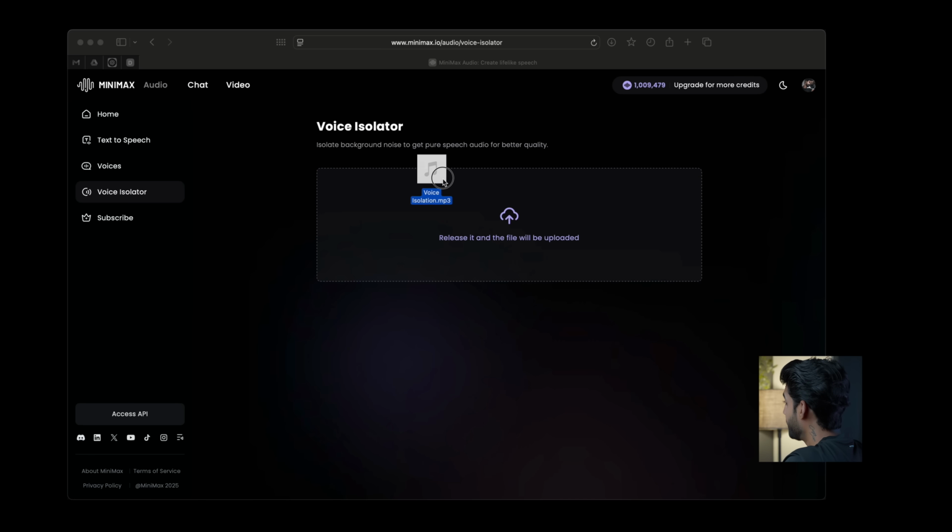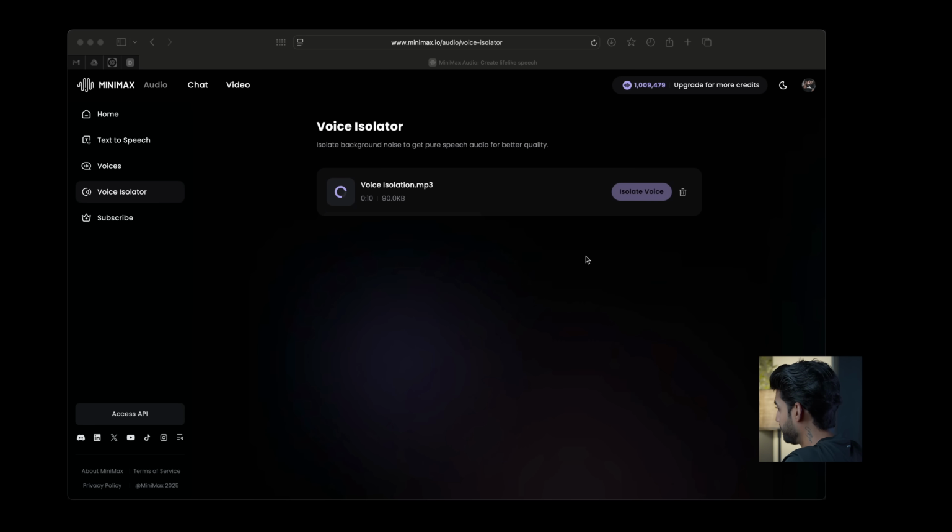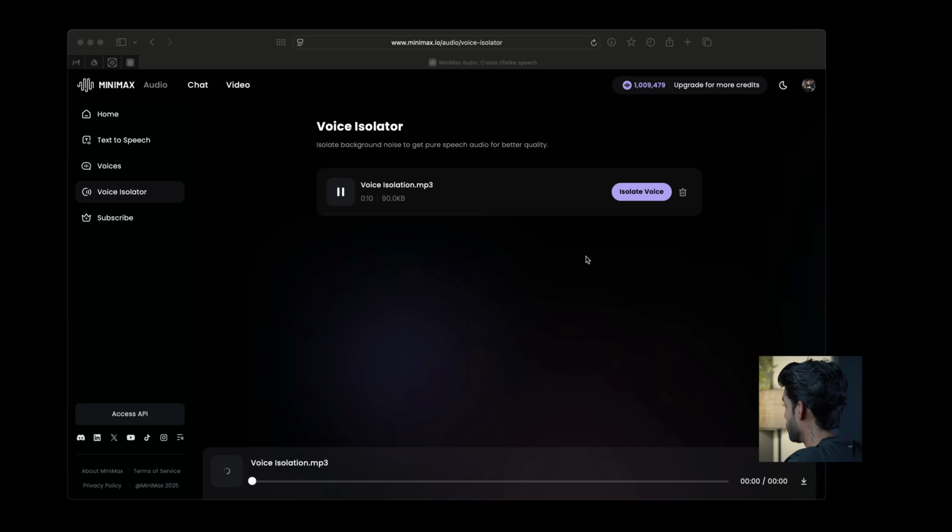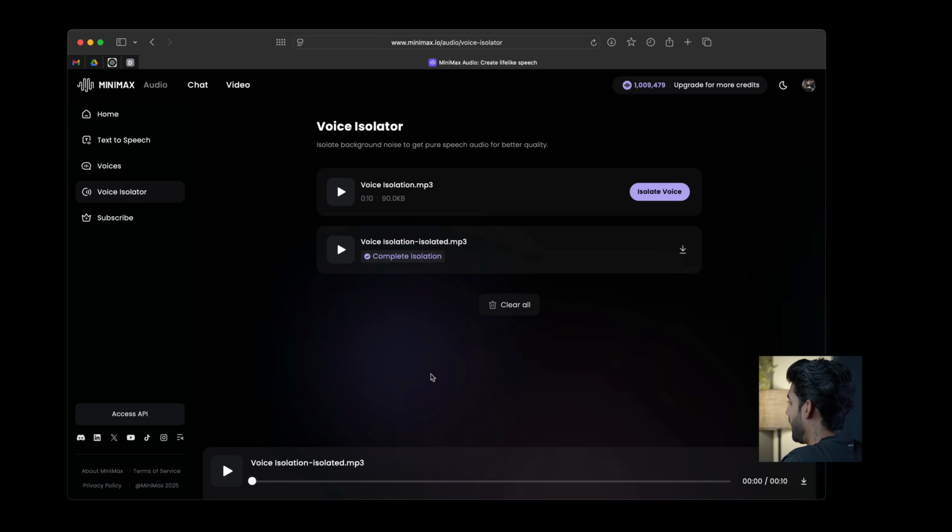Yeah, not ideal. Now I'll drop this into the Voice Isolator tab. No crazy settings, just upload and let it go. And here's what it sounds like after MiniMax cleaned it up.